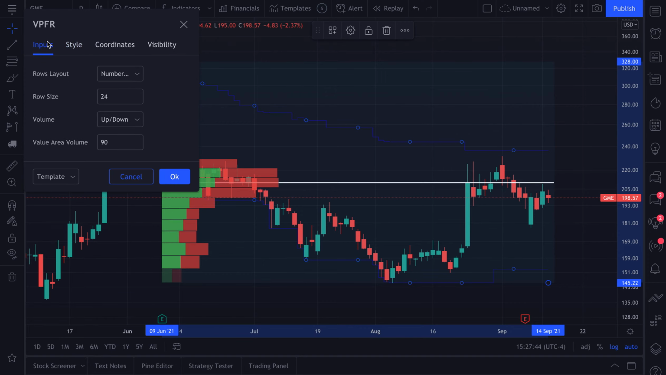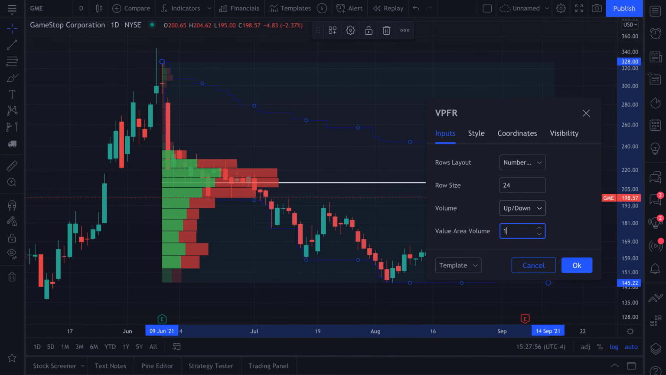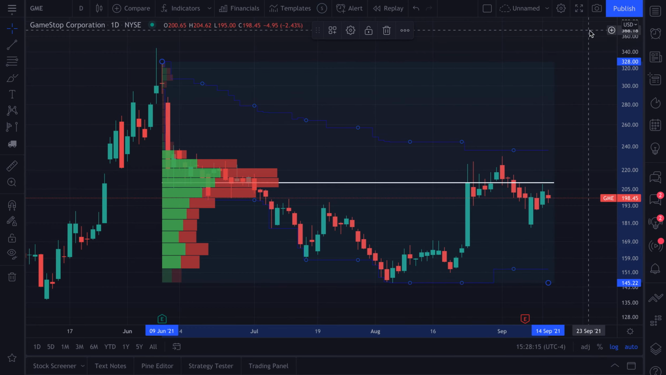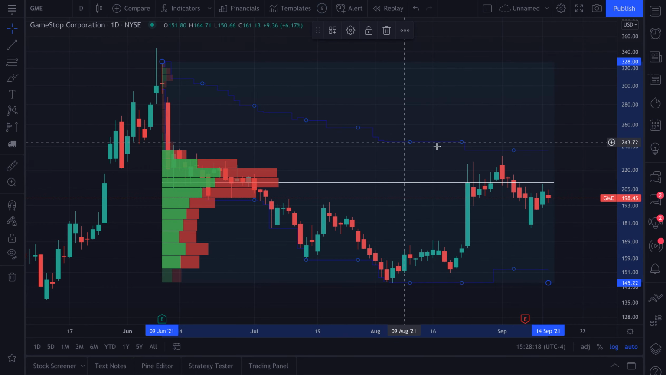So if you remember, in our value area, we wanted to see the most important price levels where most of the trading volume occurred. So we selected 90. We don't want to see 100%. We don't want to see every little aspect of trading, but we want to see the majority of it while subtracting the little bits. And when we have developing VA, we can now watch those levels change in real time.